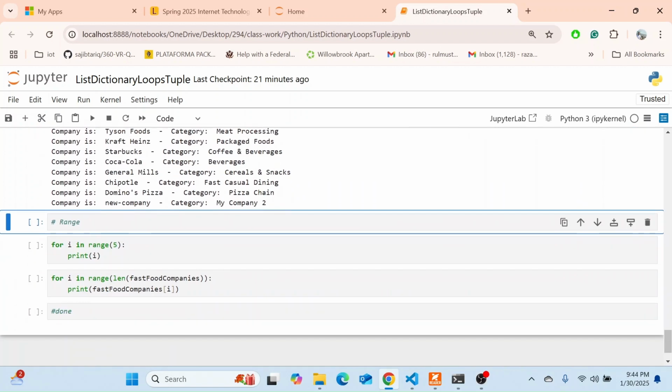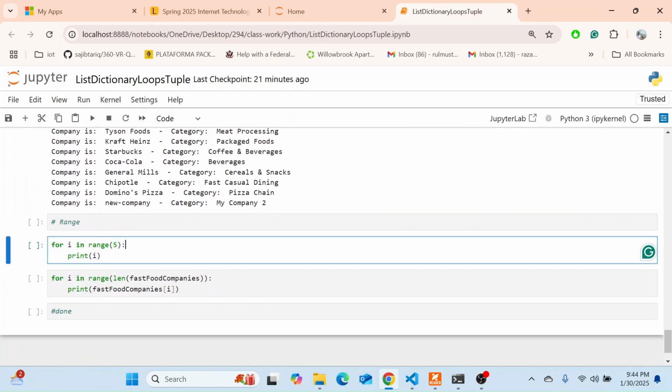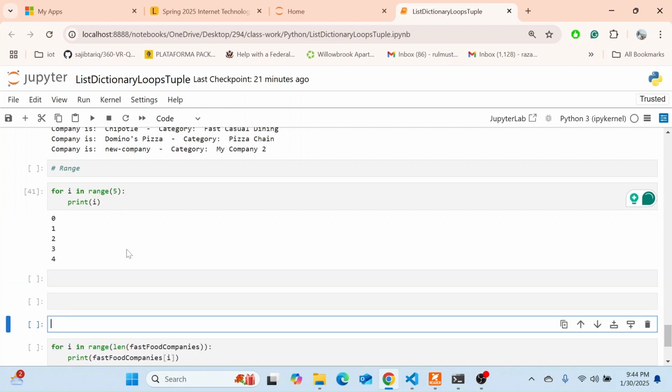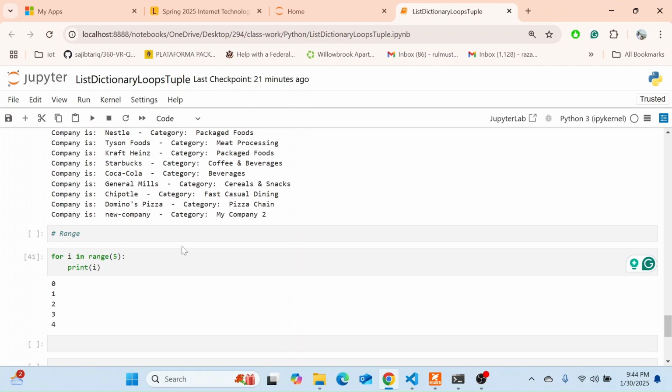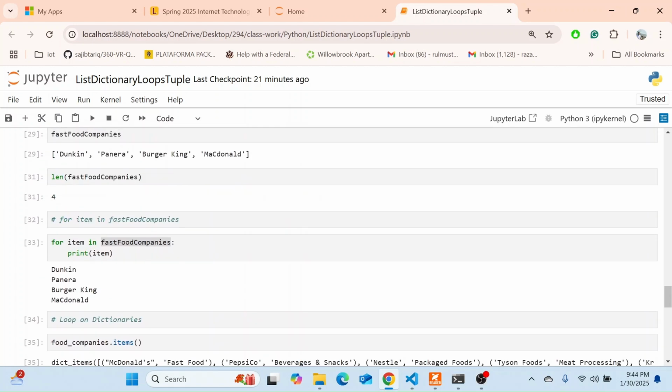And we can also use the range method. Let me show you the range method first. Let me move this code. So this is very simple. For items in fast food companies, how many items we have, extract all of them. All right, I'm extracting all elements from there.